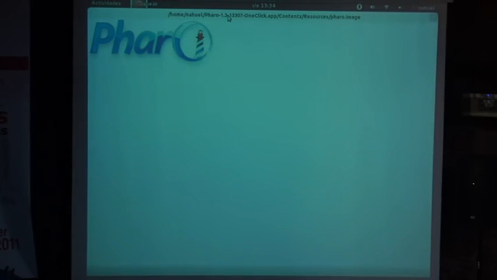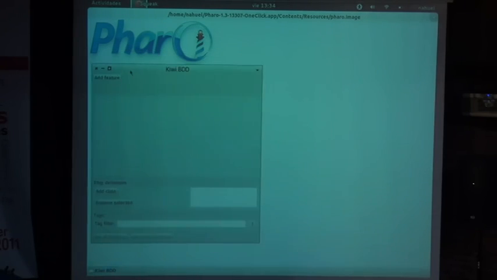So I open the image. And I load the tool. I call the tool Kiwi because it had to be something green. Yeah. Ruby has cucumber, but Pharo now has Kiwi. This is the user interface of Kiwi.